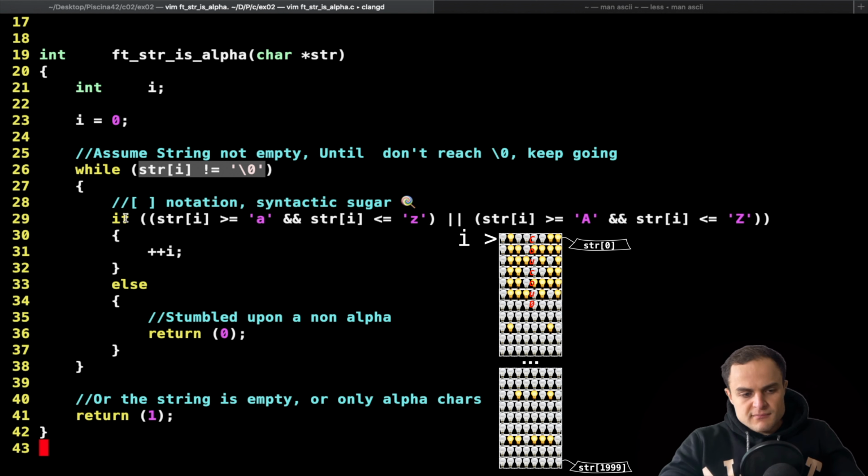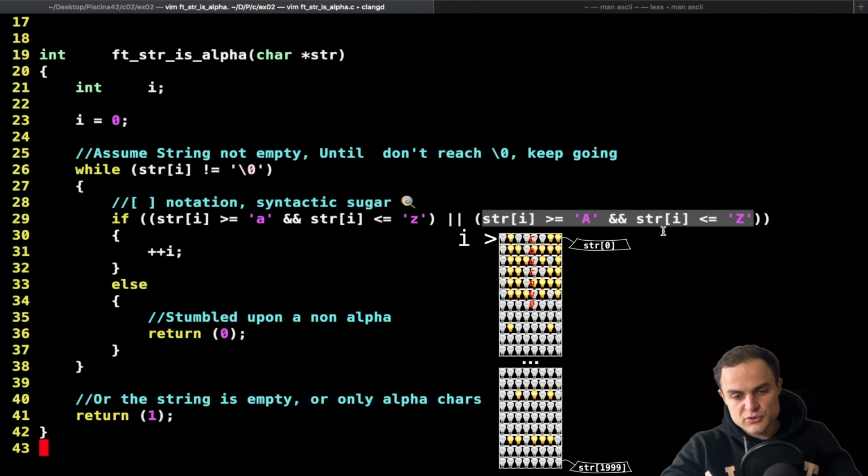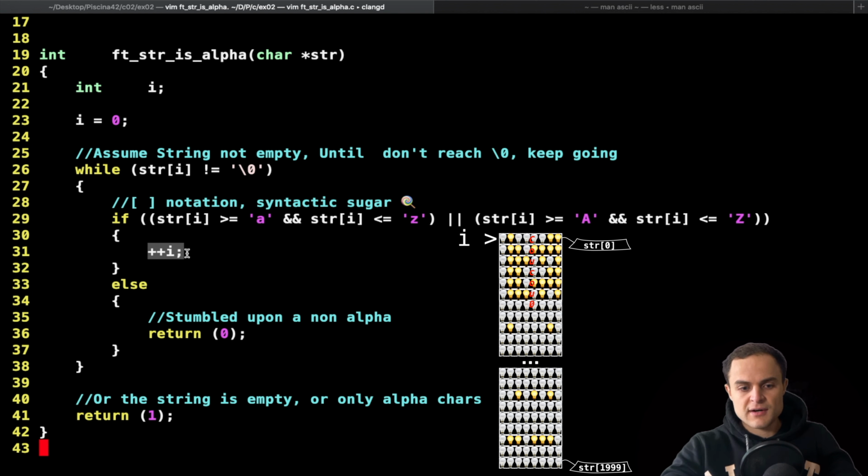Then what do we do inside my loop? I say, if str at position I is greater or equal to lowercase a and str at position I is less or equal to lowercase z. Namely, you can read this expression as: if the char pointed by str I is in the range lowercase a to lowercase z, or the char in position I is greater or equal to uppercase A and less or equal to uppercase Z, well, what do we do? Well, you just increase I. Are you getting the point here?